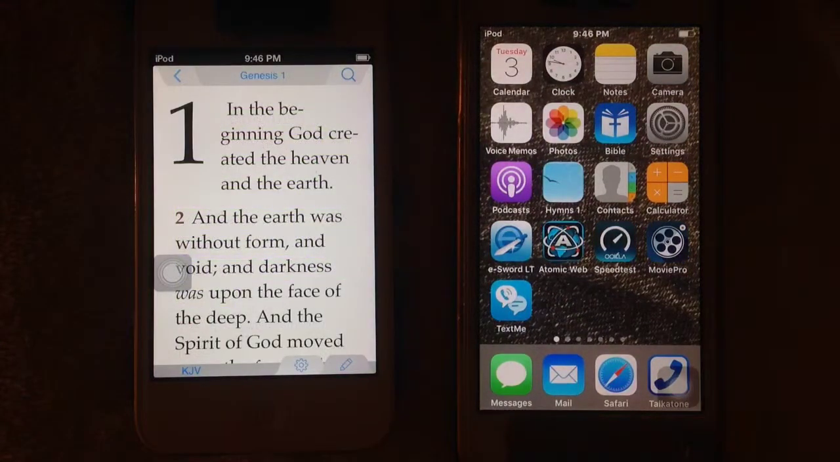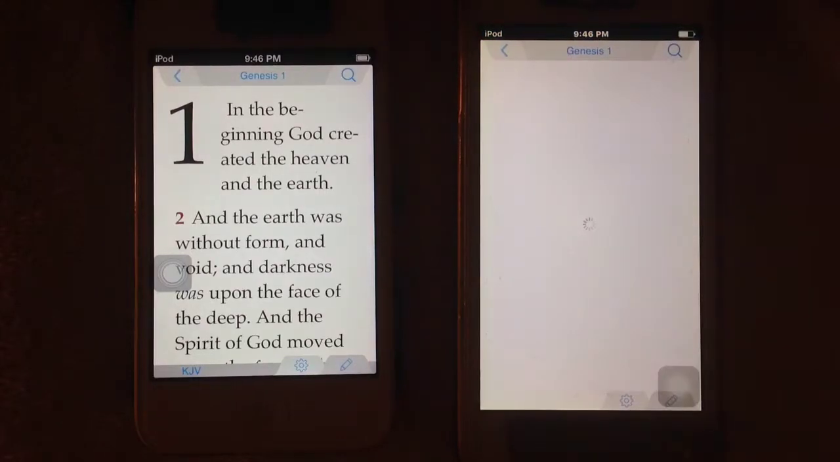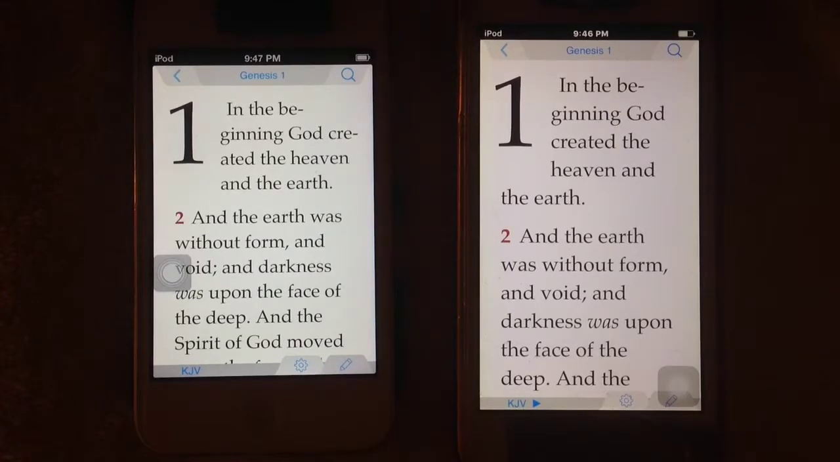Alright, we're back for lesson number 2. Let's go ahead and open up the icon on the slightly larger pod. Again, this is Tecarta Bible study software available for free. When you look at this, you can see there's a little bit of a difference. Down here, the KJV, that's the free version, they give you King James Version.